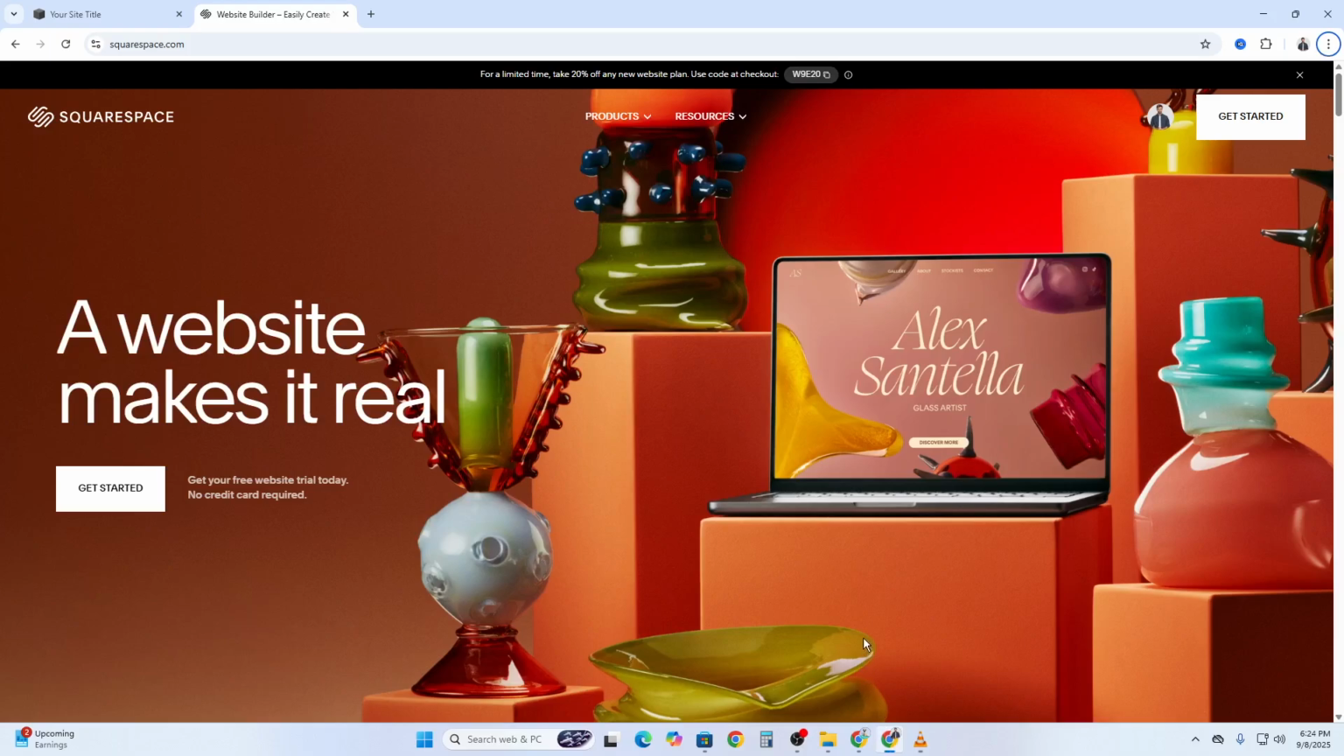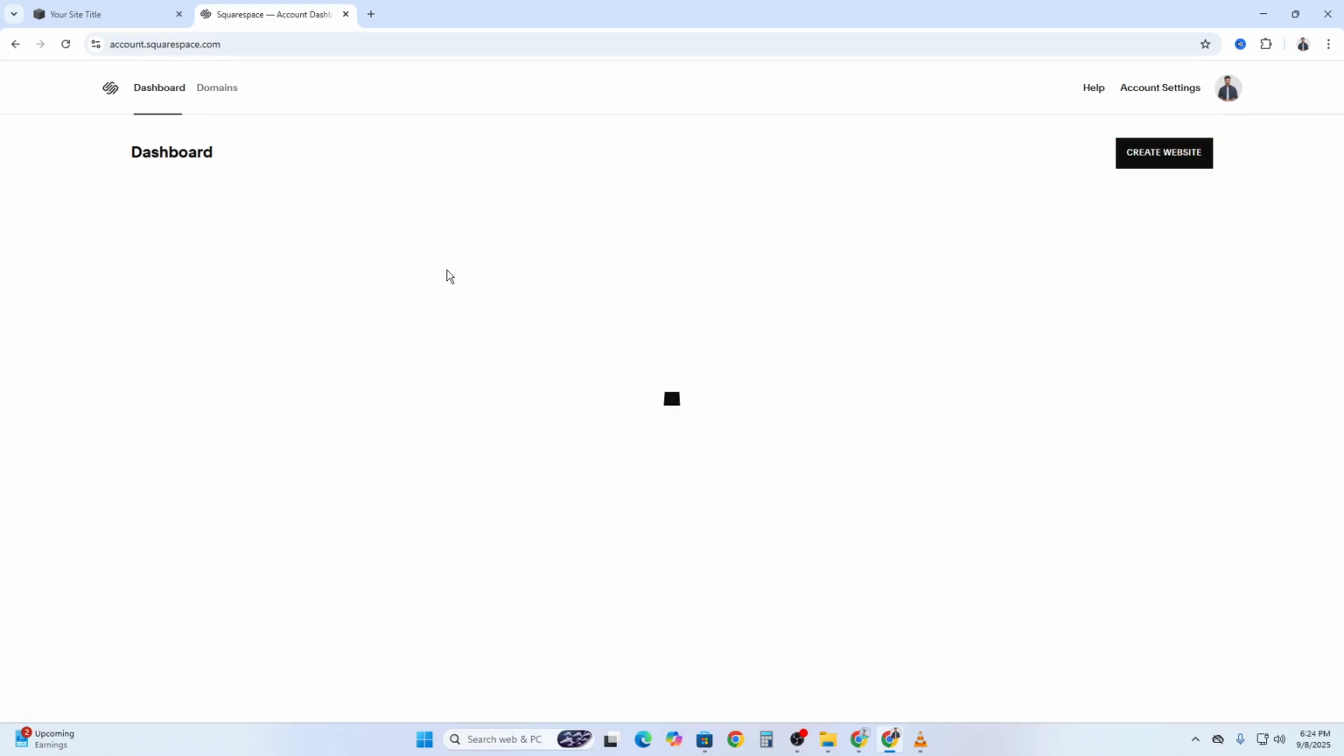If you want to change your payment method in Squarespace, the process only takes a few minutes. Here's how to do it. First, log into your Squarespace account. On the homepage, click Login in the top right corner.